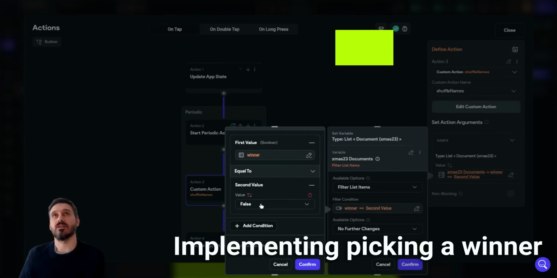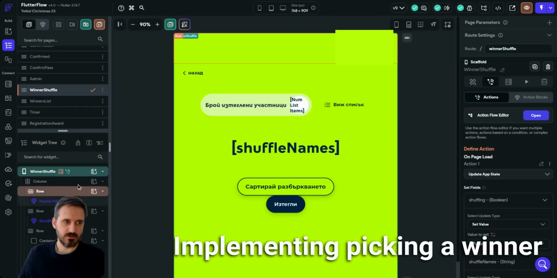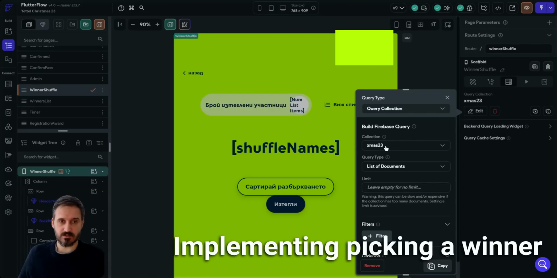Because the whole idea is that if you want one person to be picked multiple times, then you don't need this. But 99% of the time, you don't want to pick the same winner over and over again. So that's why we have this over here. We're only picking users that were not winners before. So we have no further changes. And this document is coming from over here, from this query, which is the name of my collection, list of all documents.